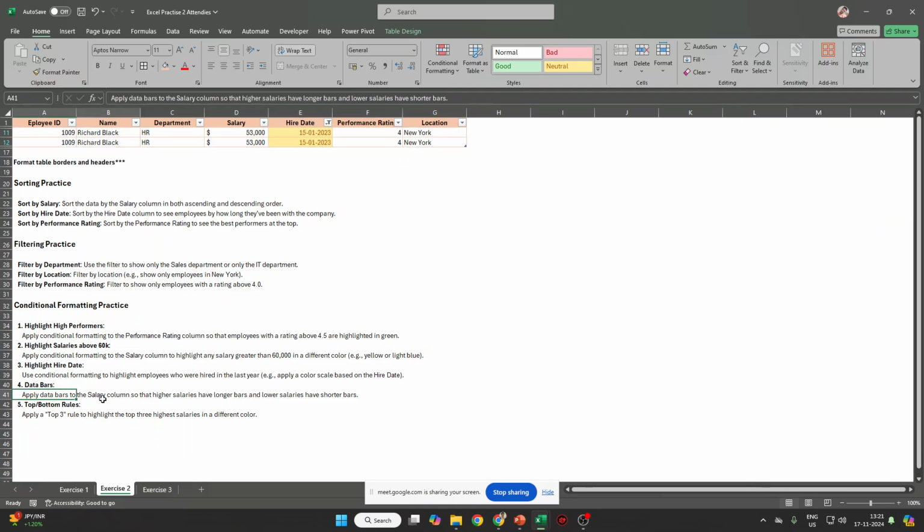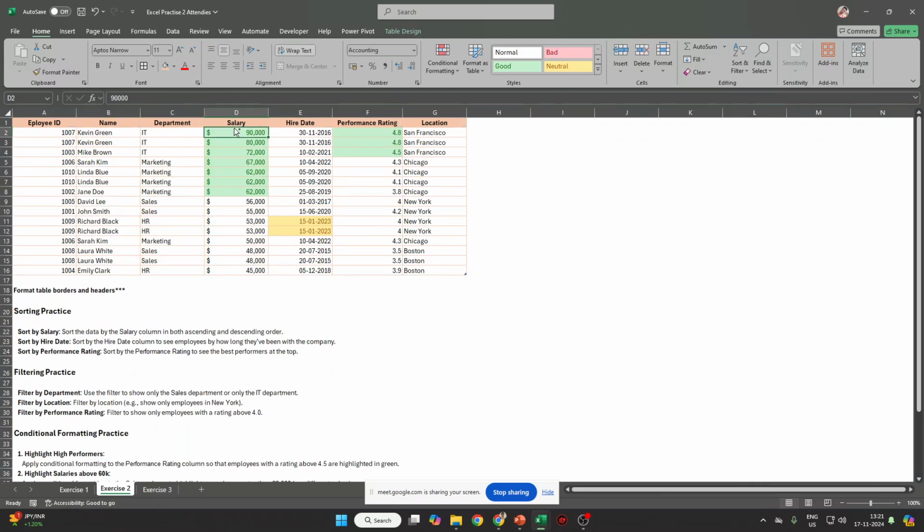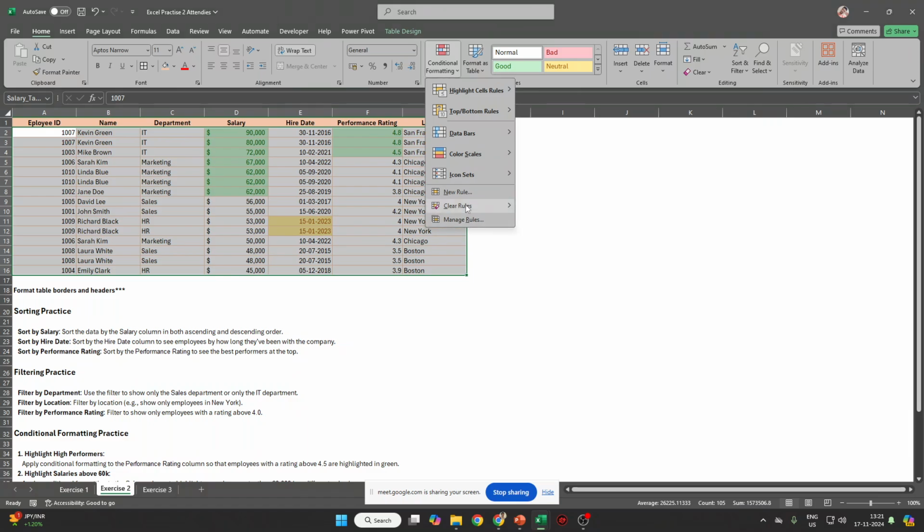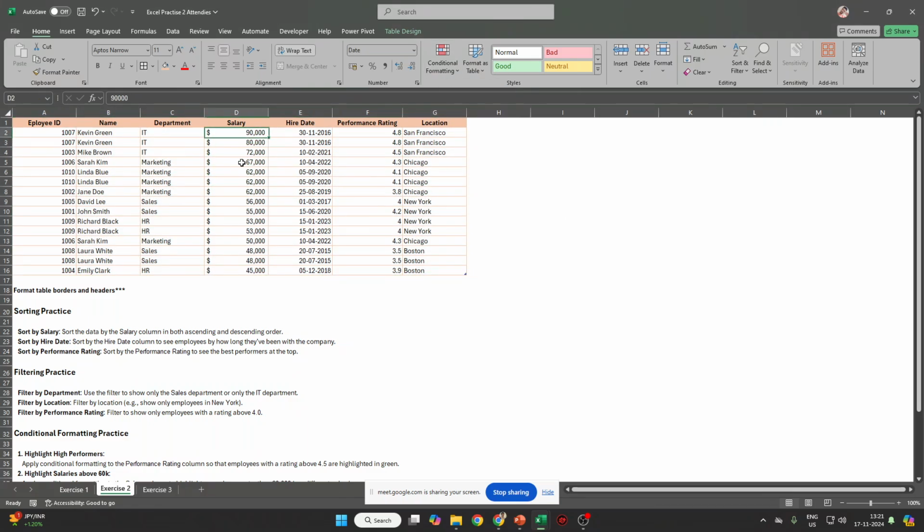Okay. Apply data bars to the salary column. Can anybody guide me through this? So let me clear all. We need to put data bars here. How do we put data bars?